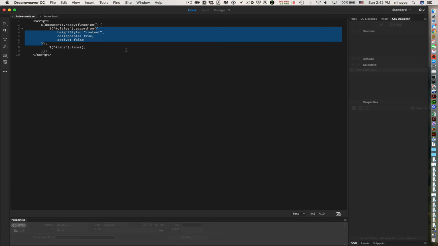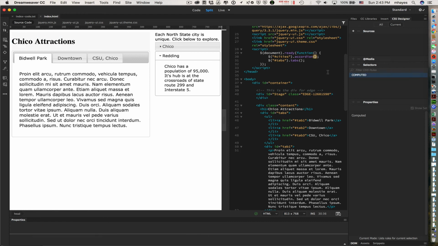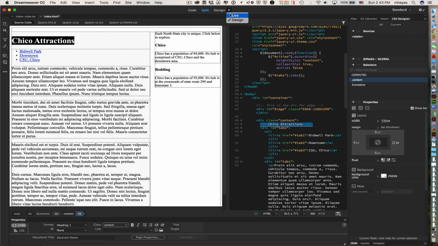So basically, I can set the height style. I can say whether it's collapsible or whether it's active. So I've got some different variables I can set there. So I'm going to copy that inner piece right there, go back to my other file, and between the accordion parentheses, I'm going to paste it there. Okay. So the biggest difference that you'll see right away on this one, this collapsible true, let's reload this thing.